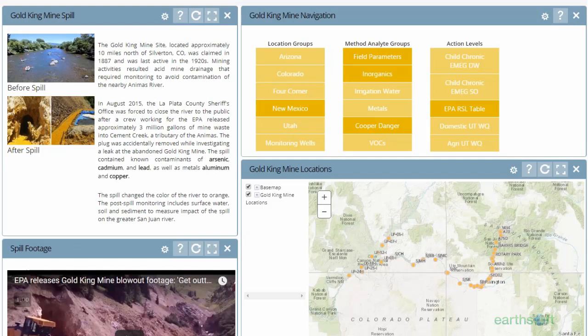So let's take a look at the Gold King Mine navigation options here, and we'll start our tour around the dashboards. So I'm going to skip over the location groups for now, and first I want to take a look at the method analyte groups so that we can get an idea of the kind of data set that we're working with. A good place to start as any is the field parameters. Those might give us a nice indication of what kind of water quality we're dealing with just in general.